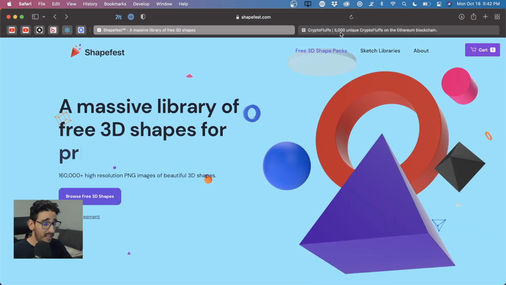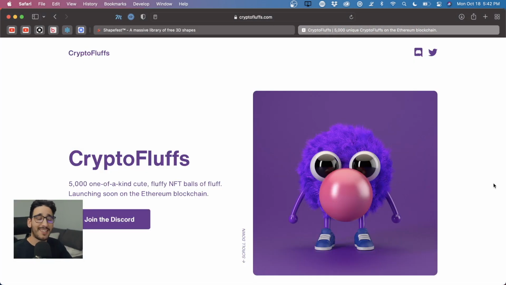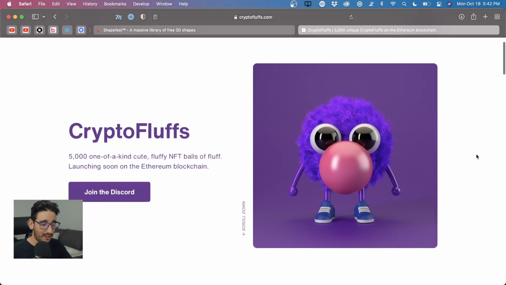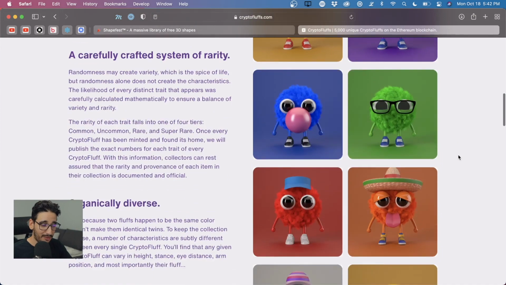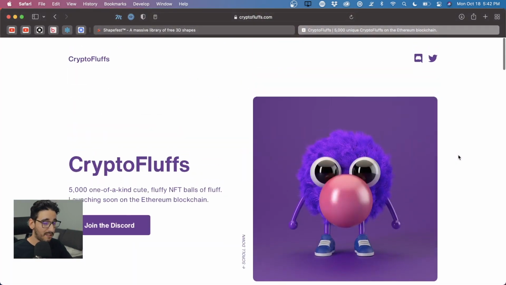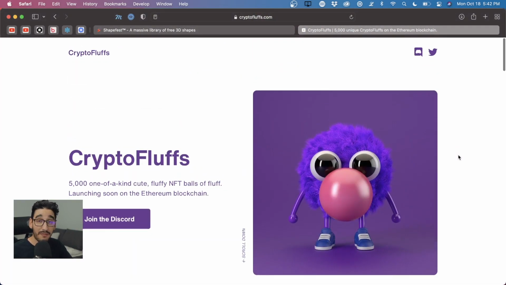Project number 2 is CryptoFluffs. This is an NFT project where I've been working on these collectible NFTs that are these cute little crypto fluff balls. I think this is going to be a really exciting launch. There are going to be 5,000 of them. Each one of them is unique. Once they're sold, that's it. If you want one, you'd have to buy it from someone else who already has one.